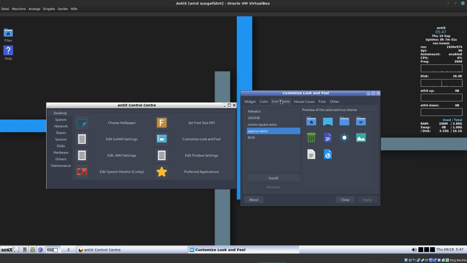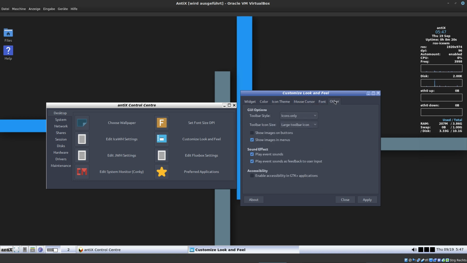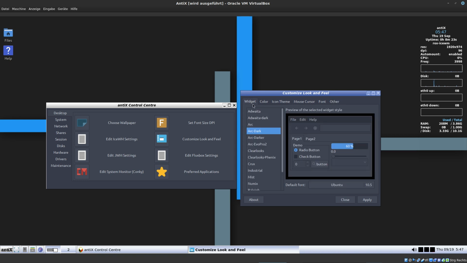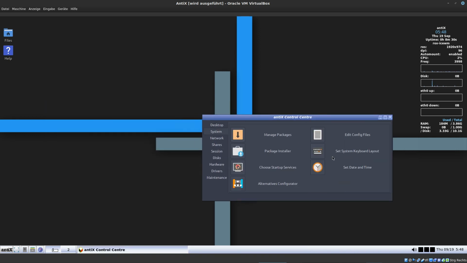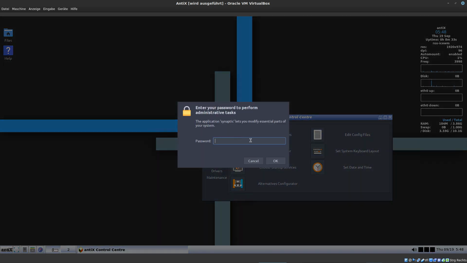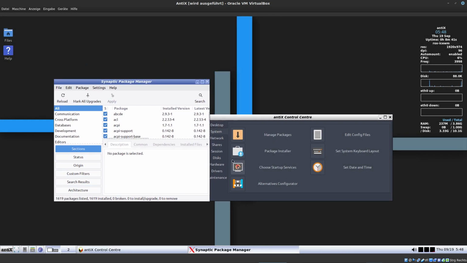Color. The icon theme, Papirus is okay. It looks modern, I think. And this is Numix Square AntiX, not bad. Rox, I don't like that. GNOME, oh no. But Papirus, I think I stick to that. Papirus AntiX, mouse cursor, the font, and here, okay. So let's keep that. I close the window. Now the system, I can manage packages. I need a password. So this is Synaptic. All right.